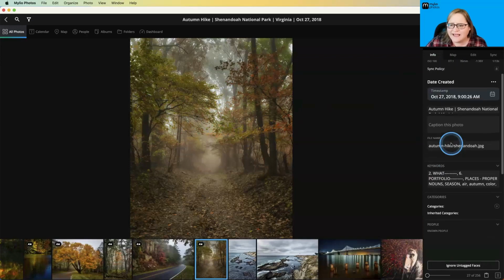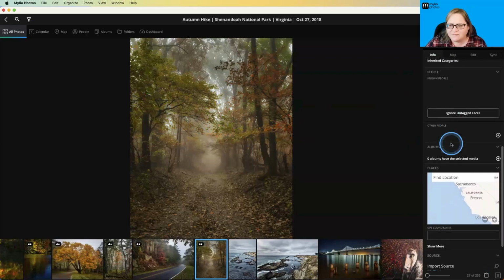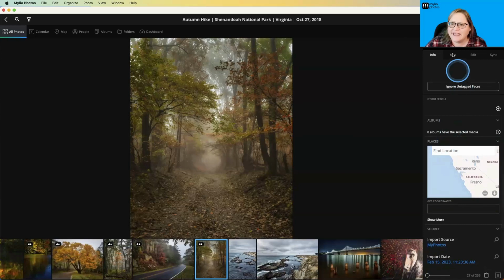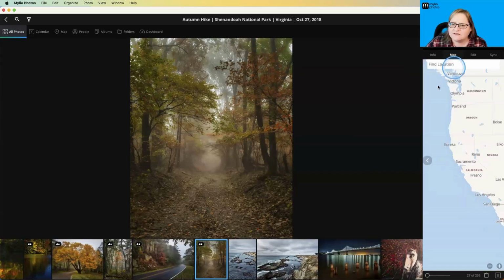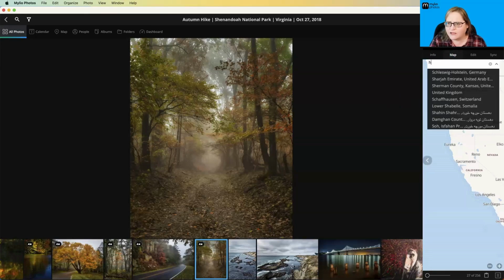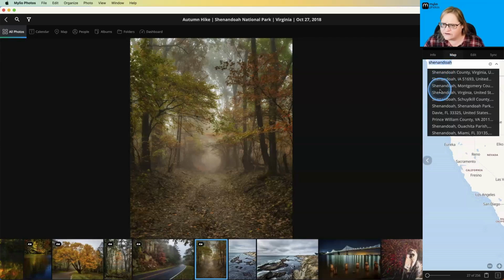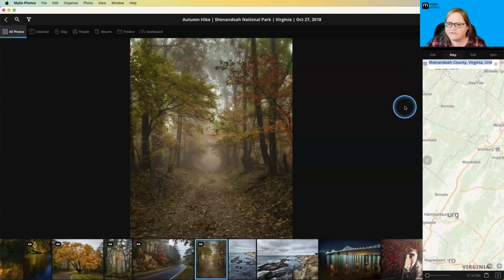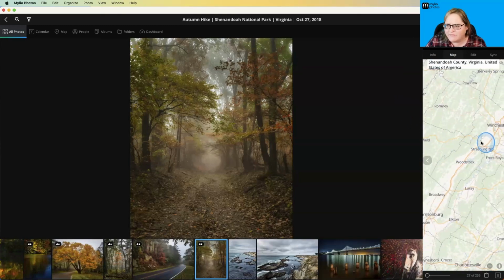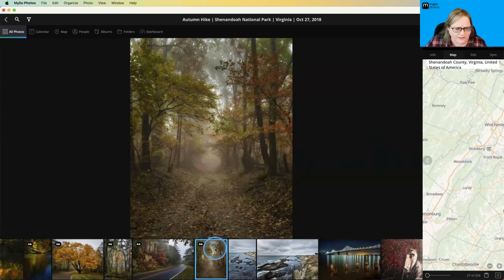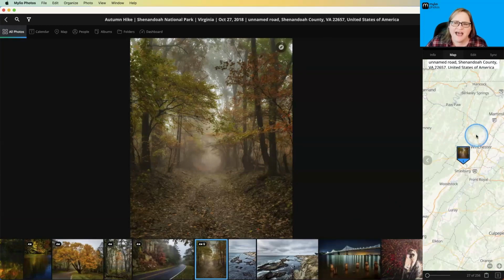And then as far as tagging a place, right now this image does not have GPS information, but this was taken in Shenandoah National Park. So I can add that information here by going into the map. And let's see here. Let me try that again. Let's just do that first one. And that's going to put me in that general area. And then I can grab this image and just drag it onto the map. And now I've added GPS information to that image. So you can add those specific tags easily.